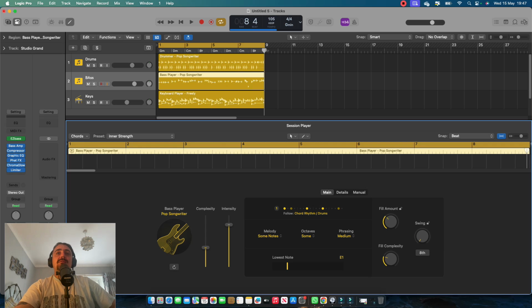Guys, this is mental. This is actually really, really good. Okay, from a songwriting point of view, guys, this is an absolute no-brainer to use. I honestly don't understand why you would not use it.